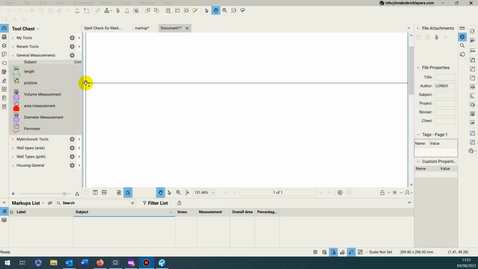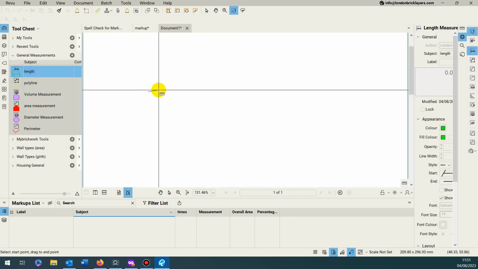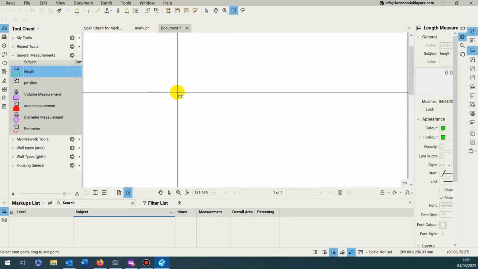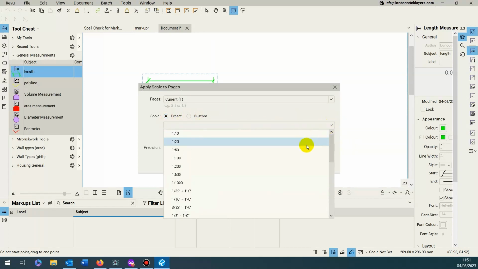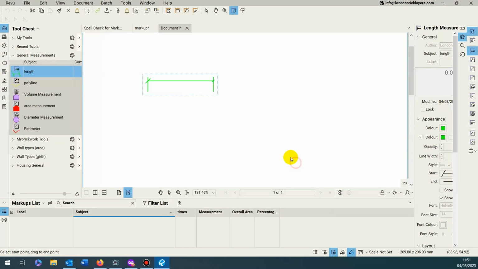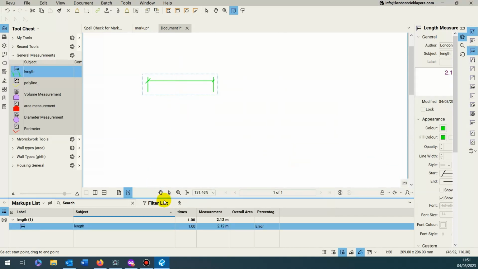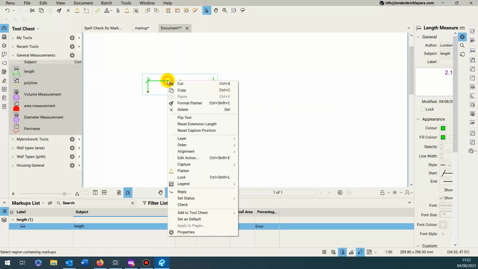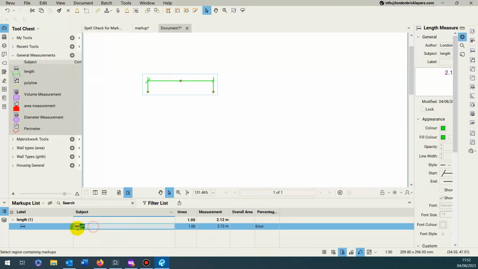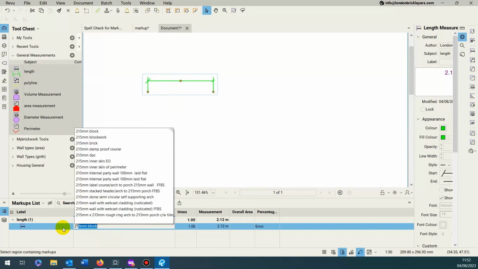That last point I made: if I grab the length tool and I'm measuring an internal wall, supposedly, give it a preset. So I've got hold of that tool. I'm going to rename it 215.